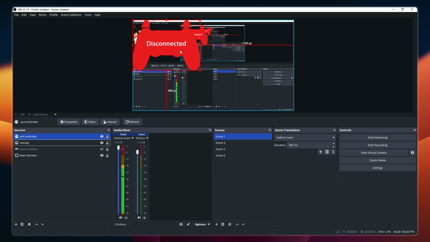The overlay will now appear in your OBS scene, but you'll notice it shows as disconnected or appears as a red image. This is normal because the controller needs to be actively sending inputs. To enable or connect the overlay, press any button on your PS4 controller. This will trigger the connection and the overlay will change to show your controller is active.